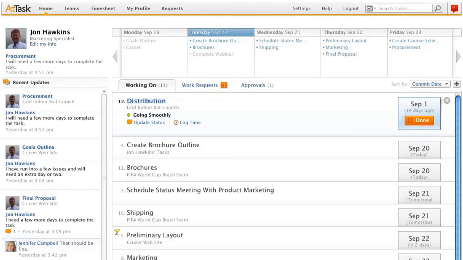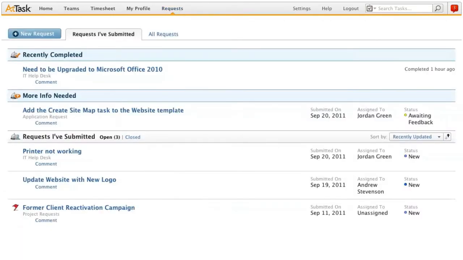In order to submit a request, I first click on the Requests option in the navigation menu. When I do this, I'm presented with 3 tabs on my screen. These tabs are the New Requests tab, the Requests I've Submitted tab, and the All Requests tab. The Requests I've Submitted tab displays a list of requests I have previously submitted. Depending on the status of my requests, this report may be divided into 3 sections, as shown here.